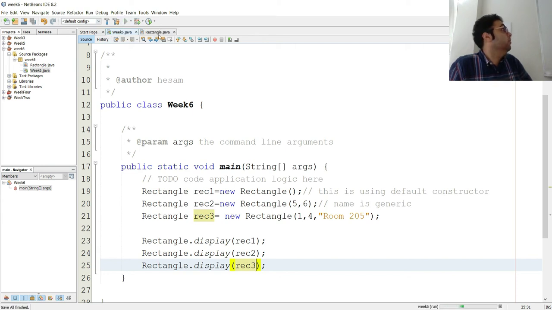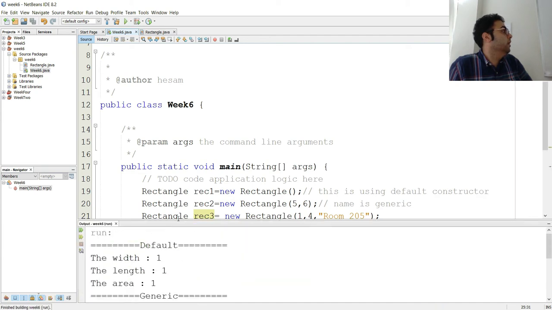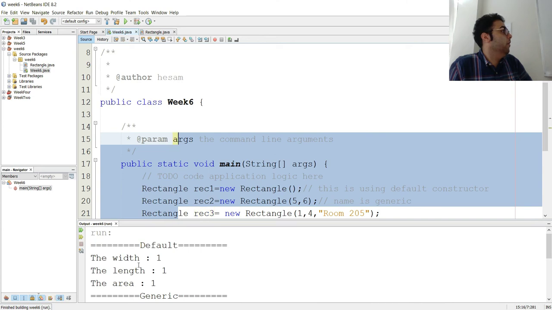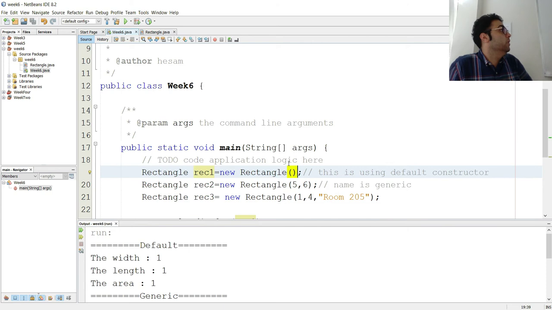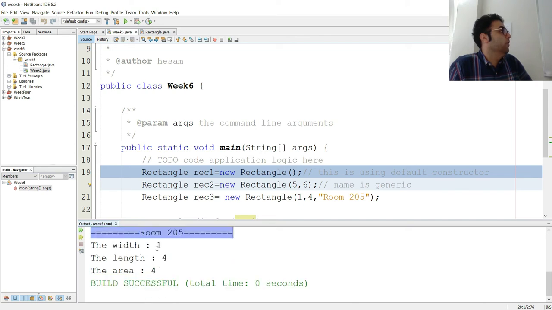Alright, so I'm gonna run that. I don't see anything yet. Here we go. So this is what we created. We have the default, which is a size 1, 1, and obviously area is 1. This is using this guy here. And we have our generic, which is the 5 and 6, area 30. And then we have our room 205.